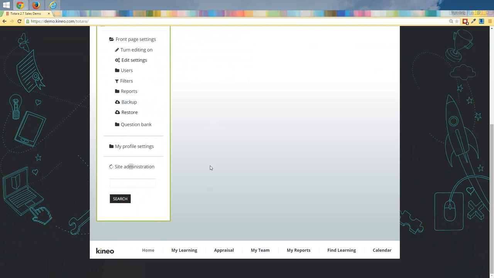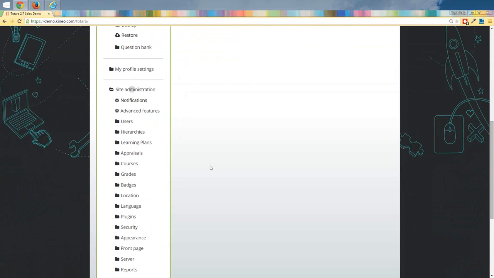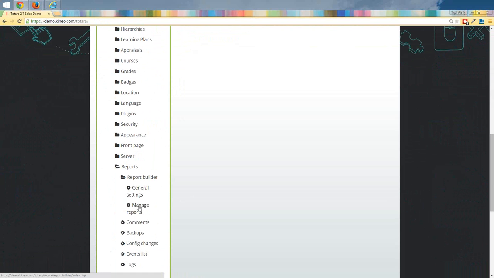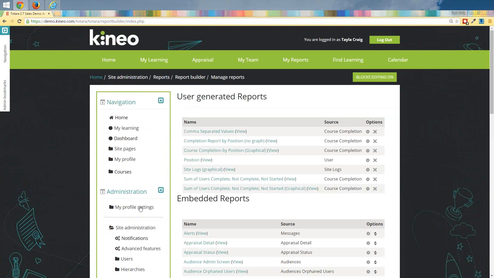So if we take a look under Site Administration, and we're going to go to Reports, Report Builder, Manage Reports. I want to point out here, guys, it hasn't moved, and it's not a new piece of the puzzle as far as your administrative menu is concerned. Everything is just there and hunky-dory. So we're going to jump into Manage Reports.